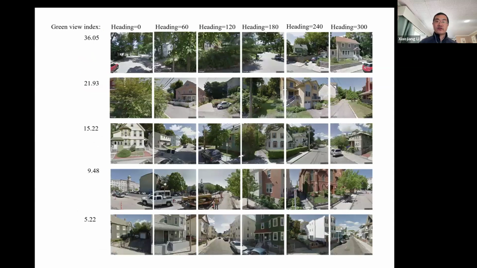If you still feel confused about what the green view index really looks like, here there are 5 sites. Hopefully that helps you understand what different values of the green view index may look like. The first row is a site in Boston. You can find the green view index value is about 36, with a lot of greenery, so the value is pretty high. If you check the bottom row, there is very little greenery over there, and the green view index is pretty low.